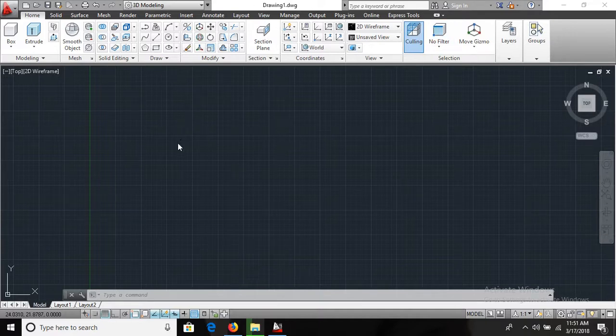When you open the AutoCAD application, we have the status bar over here. In this status bar we have many options, so we need to be clear about these options now. Here we can see, friends, this is called the coordinates.